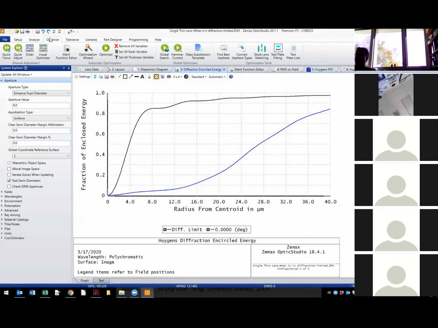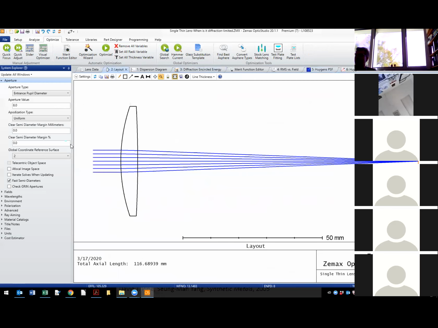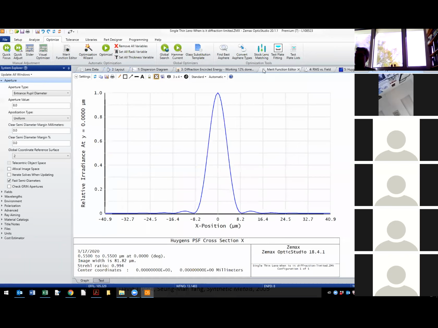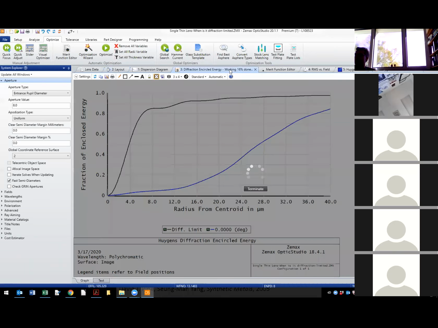But there's one caveat. If we think about aberrations, every time we change the aperture width, the focus shifts slightly. So we should always do a quick focus. It only changed the layout a tiny bit, but if we look at our diffraction encircled energy, it goes from being this thing.